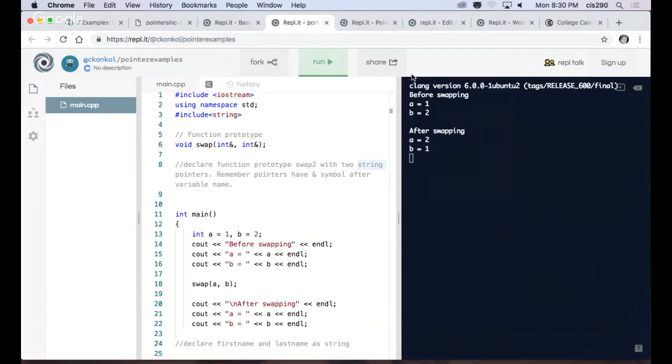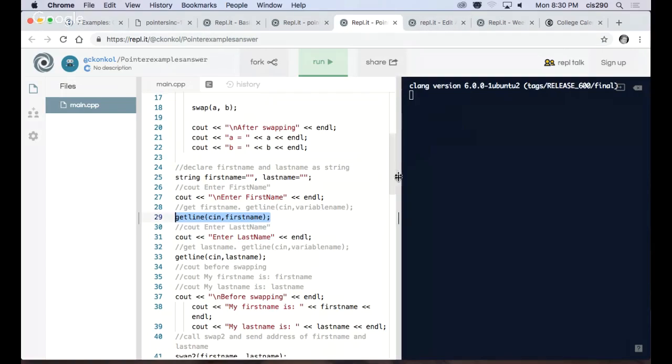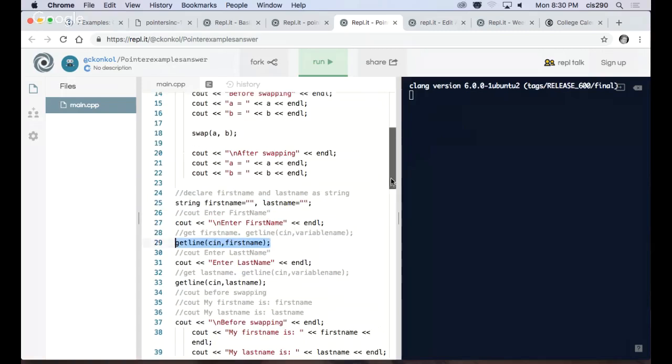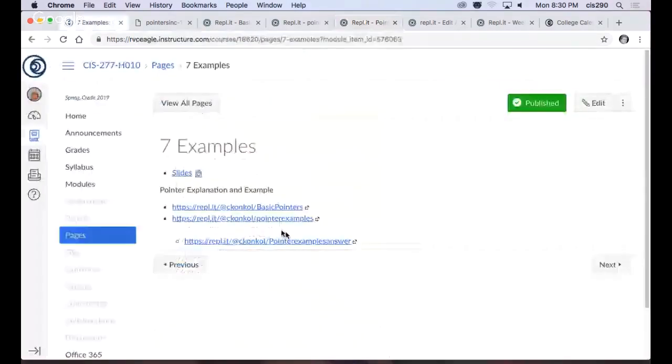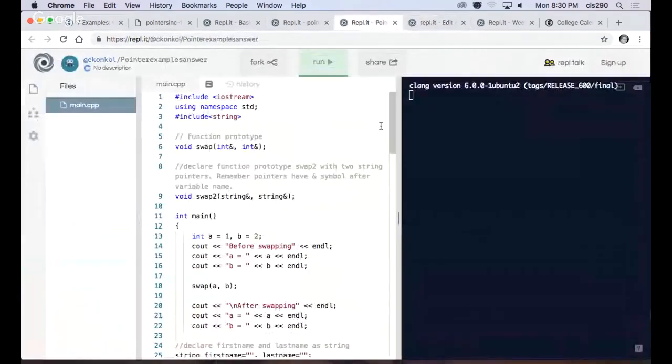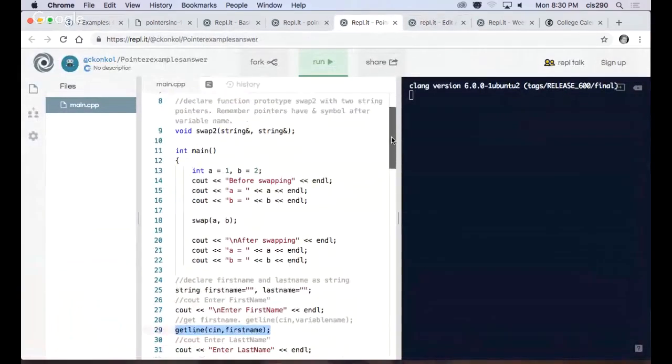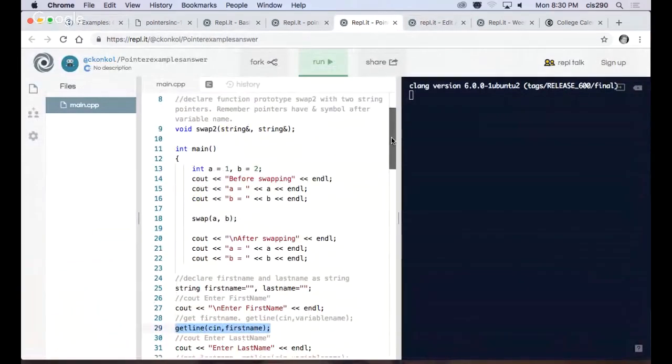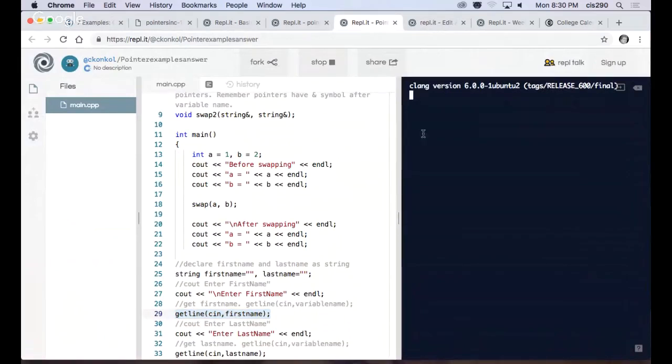How are we doing? You guys need a couple more minutes? Okay. Need more time? No? All right. Let's go ahead and go over my example, my solution, which is also found right here as well. All right. So, I'll show what I did on mine. I'll go ahead and run it.